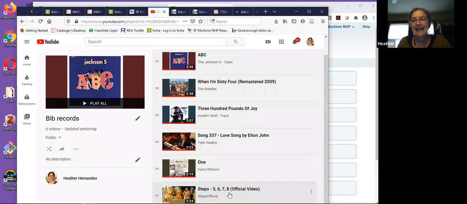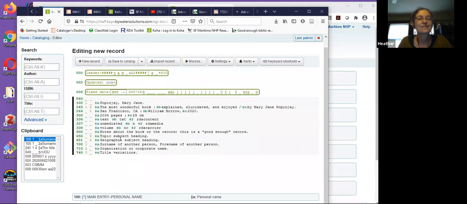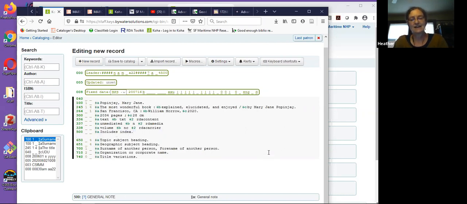5, 6, 7, 8, the rest of the fields. 5s are notes. Say this book includes an index. Say this book is a reprint, originally published in 1939.